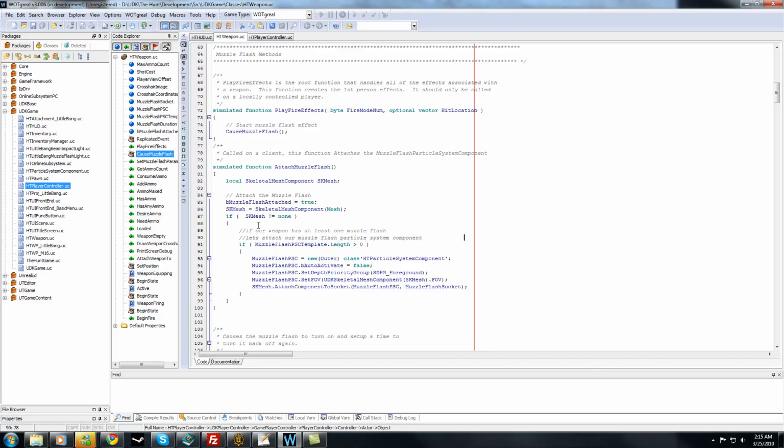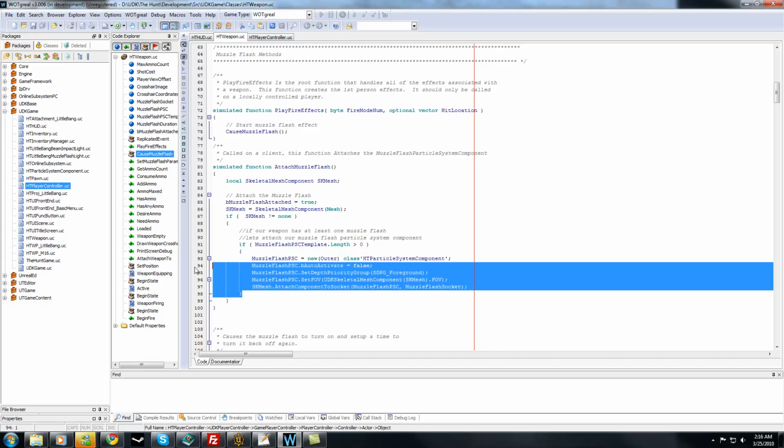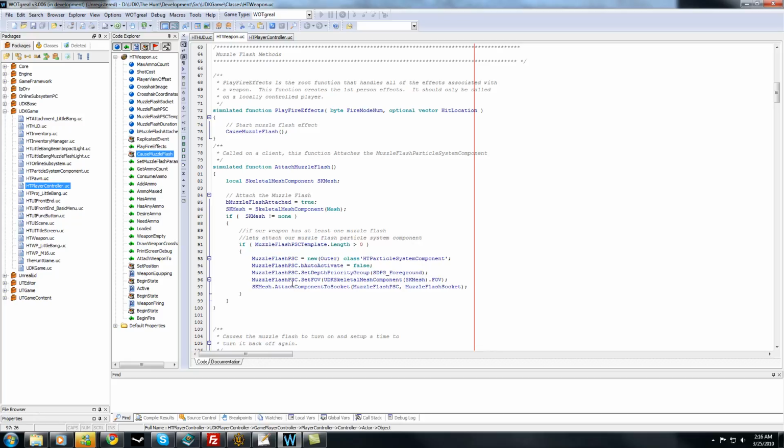In fact, it is identical to Epic's code, except that instead of a UT particle system component, it is an HT particle system component. It checks to see if we have a skeletal mesh. It says, do we have... Oh, this is different, I guess. It checks to see if we have muzzle flash templates to use. If not, there's no reason to attach it. But if we do, then we'll just attach it. And that's all there is to it.